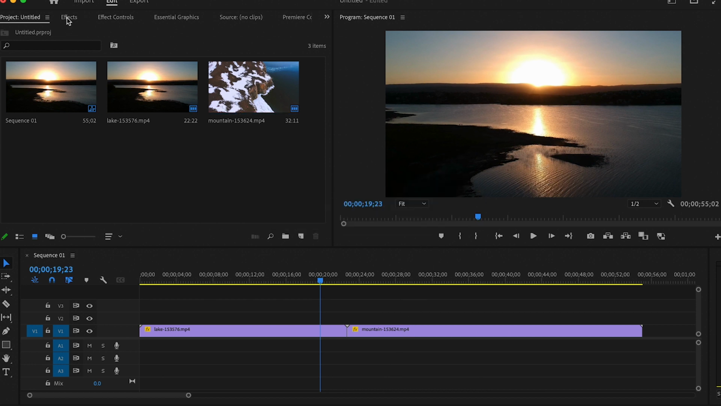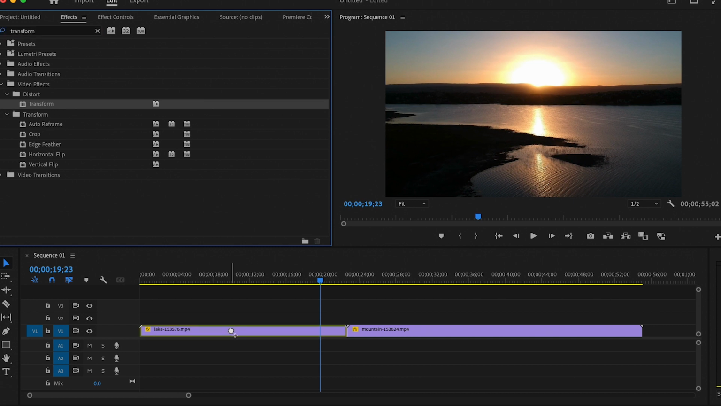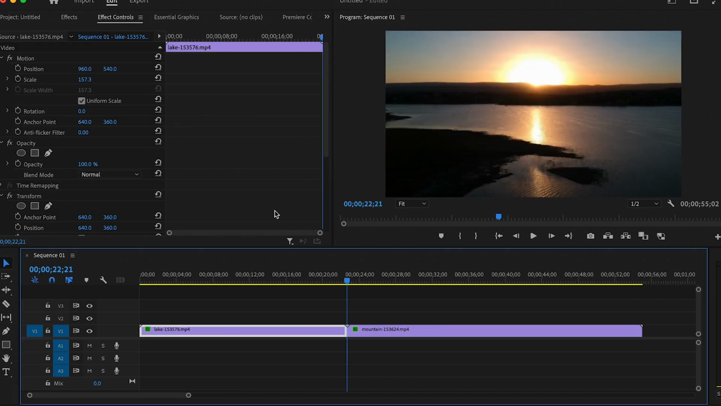We are going to start by going to the Effects panel and searching for Transform. Then drag it onto both of the clips that you want to transition. Then click on the first clip and go up to Effect Controls. Then move to the last frame of your clip like this.